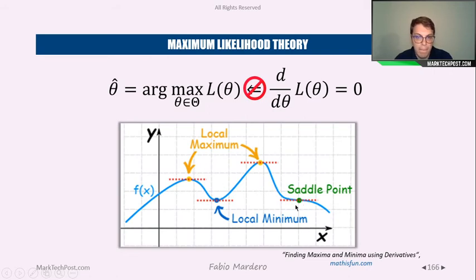And that's why looking at a point where the derivative of the likelihood function is equal to 0 does not mean that we are looking at the maximum of it. First of all, because we can look at a local minimum, a saddle point, or even at a local maximum, and not at the global maximum, which could be, for example, this one. A global maximum, of course, is also a local maximum.